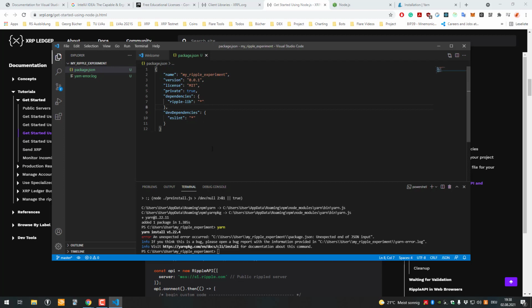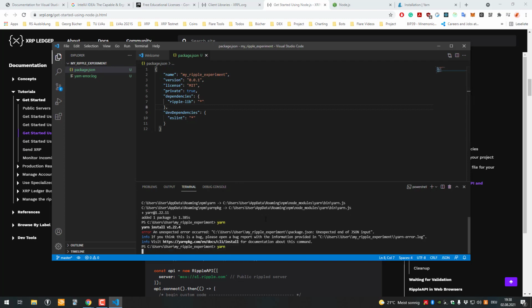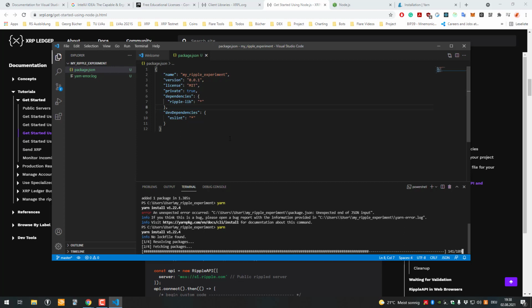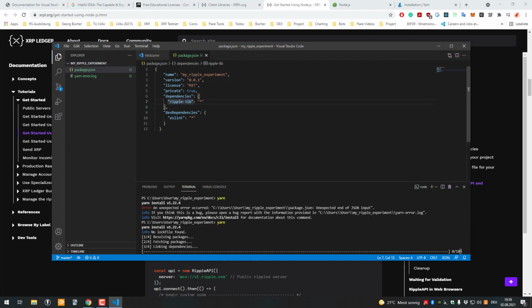Alright, we want the Ripple up here. Okay, great. Let's try it again though. Okay, yeah, I just removed the slash there. Yeah, you remove that, and then you just call yarn. It calls yarn install, and then it's fetching all the packages. Because we've got dependencies here, it's right now getting the Ripple lib, so it's a client library which you can use in Node to interact with the XRP Ledger. Right, so yeah, it will just take some time.